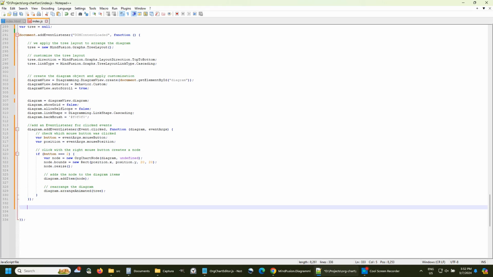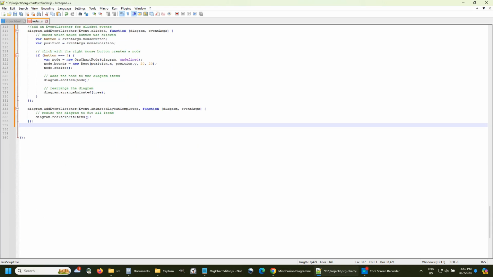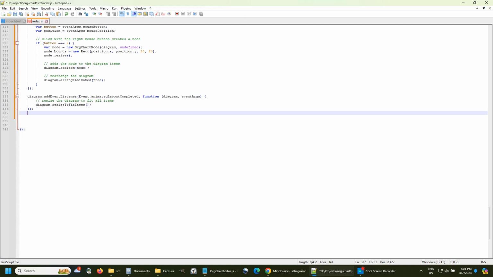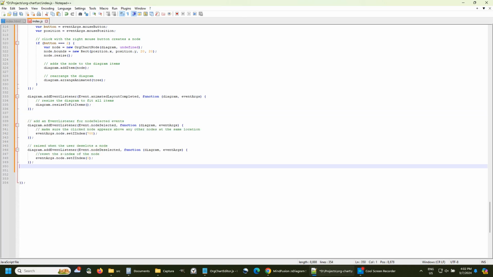The next event we are going to handle is animated layout completed. In the event handler, we call resize to fit items on the diagram instance. Resize to fit items is a very powerful method, which resizes the whole diagram area so every item fits in. The node selected and node deselected event handlers do a simple thing. They change the z-index of the node, which either pushes it to the top or sets it to the same level as all other nodes.